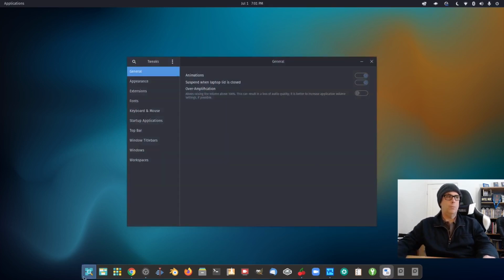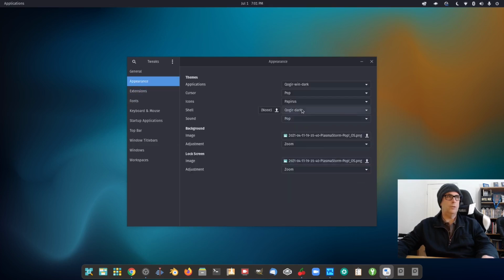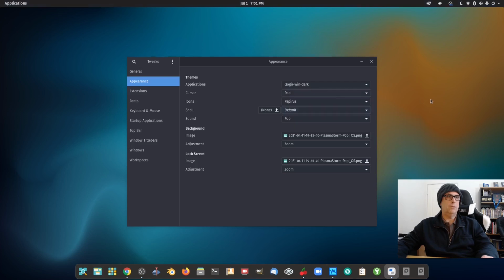So the pop shell I've changed to, if we look at extensions, I installed user themes, so I could change the user themes in tweaks to my Quagga Dark. So that is the Quagga Dark. If we were to put it on the default, I think is the PopOS one. Maybe not. Probably have to do an Alt F2 and restart, I think. That's probably what we have to do.